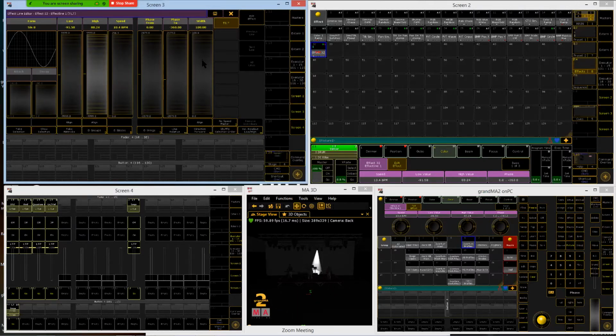I can also change the width. So if I start changing the width, you're gonna see I'm gonna start cutting off this waveform over here. So let's pull the width down to 50. So I've actually just cut this wave off and squished it.